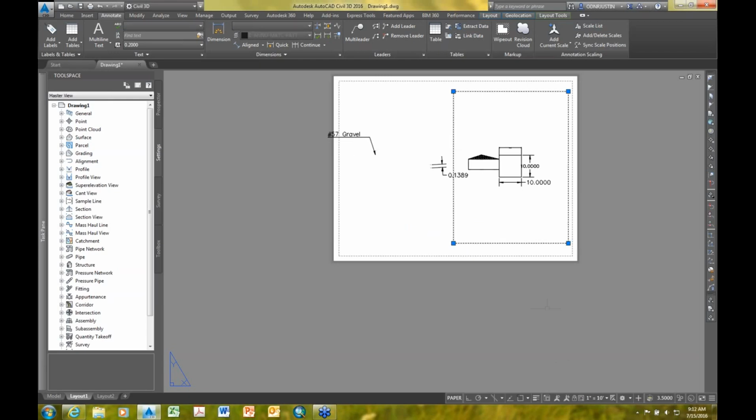Same thing if I decide that 1 to 10 isn't going to work, I need to make that a little smaller and go to 1 to 30 scale. Okay, that's getting close to about the end of some of the basic things I wanted to talk about. Any questions?